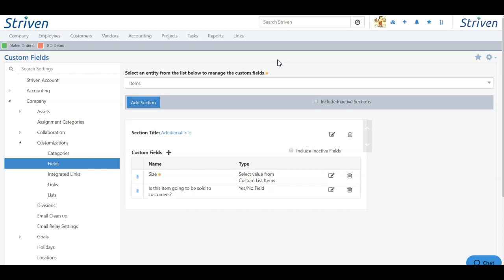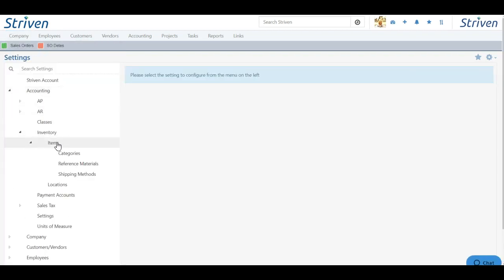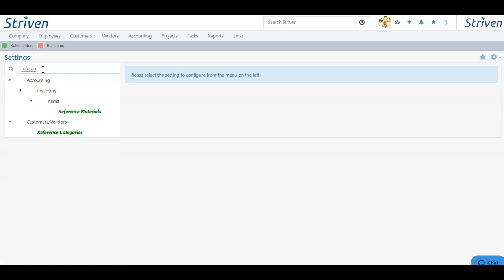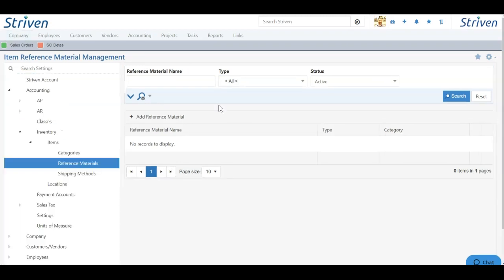Now let's talk about reference materials. We can find reference materials by going to Company, Settings, followed by Accounting, Inventory, Items, and Reference Materials. You can also search in the settings box. So if I search for reference, I can see reference materials here, highlighted in green, to go to our specific page. Reference materials is a way to add images or documents to your items.